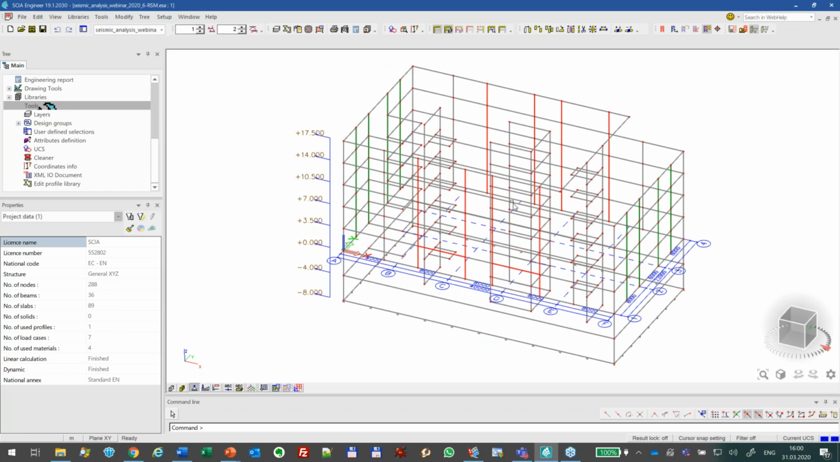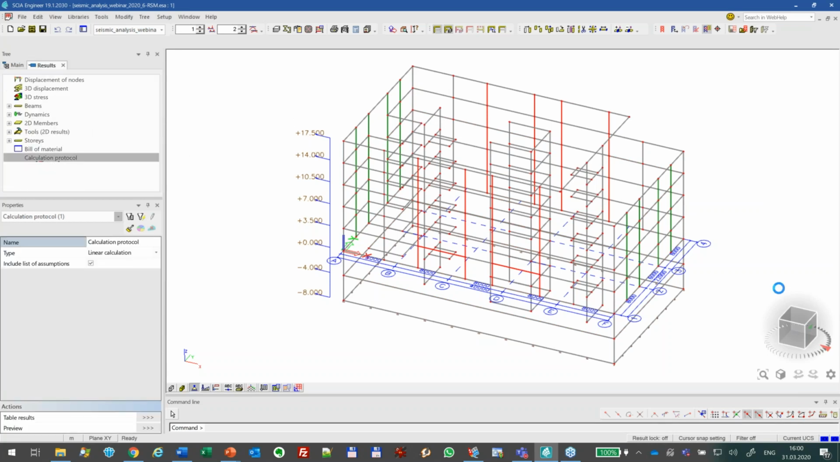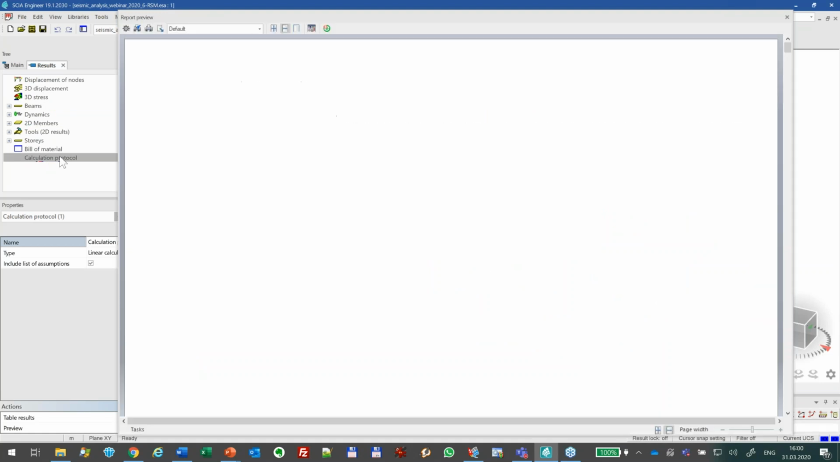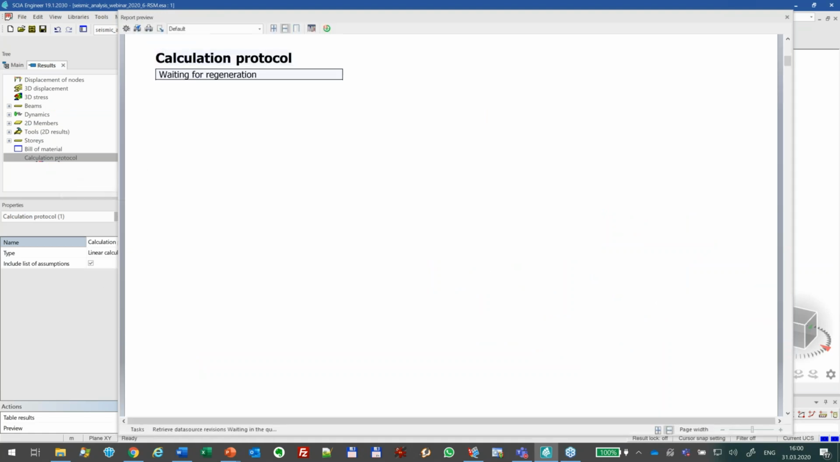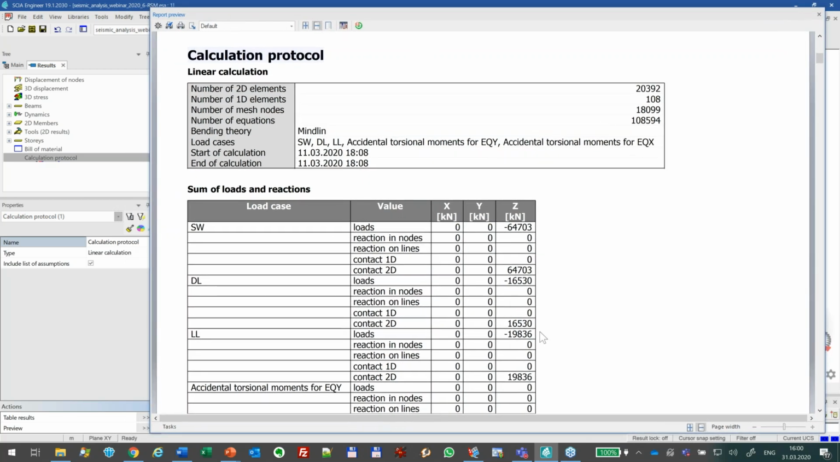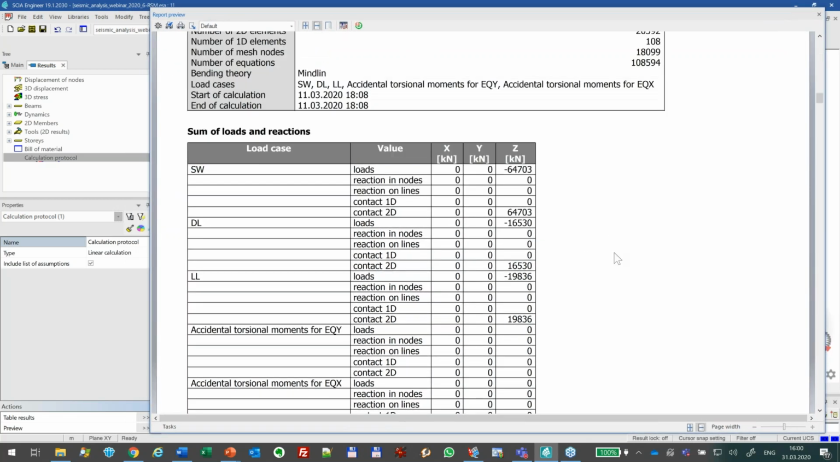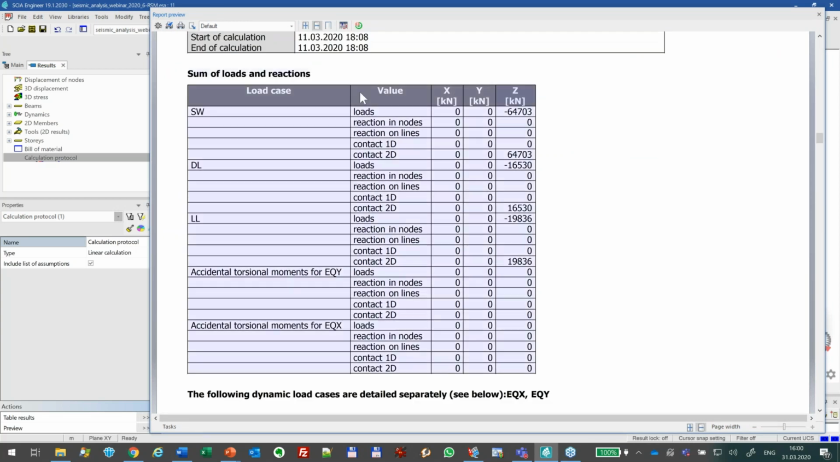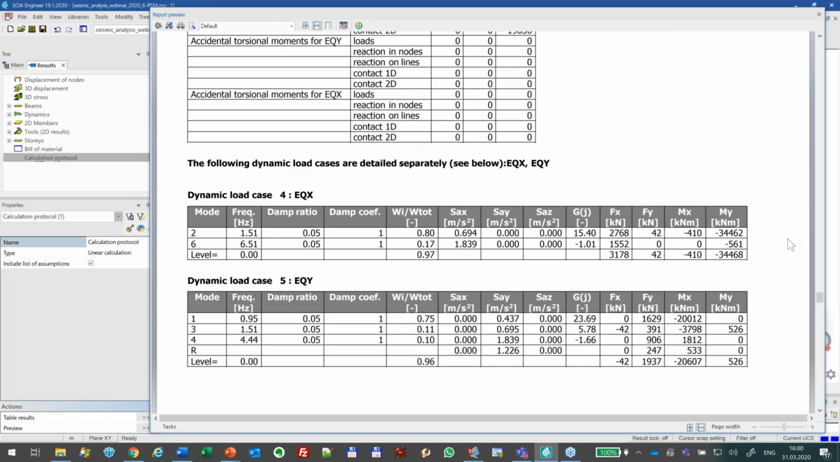So there is a bunch of results now that are available. I'm going to focus on the stuff that is specific again. First of all, the calculation protocol, which gives a nice overview. I'm looking now no longer at the mode shape calculation protocol, but the linear calculation protocol, which gives, as you well know, a summary for all the static load cases, and also for each seismic load case, a summary table.